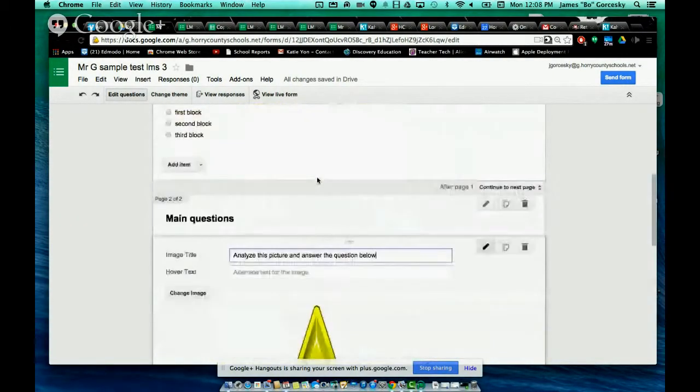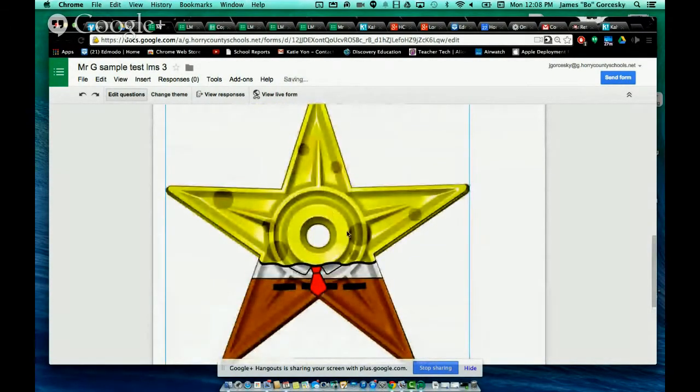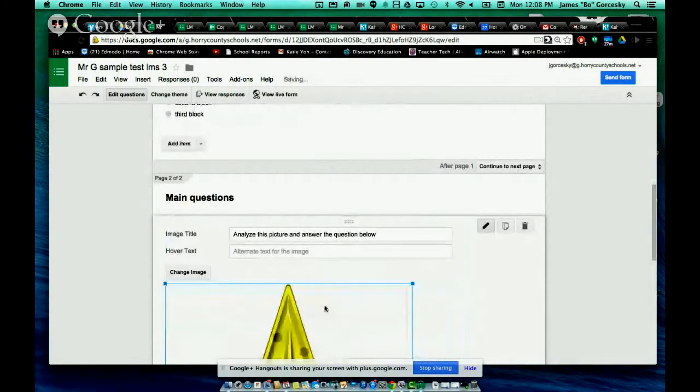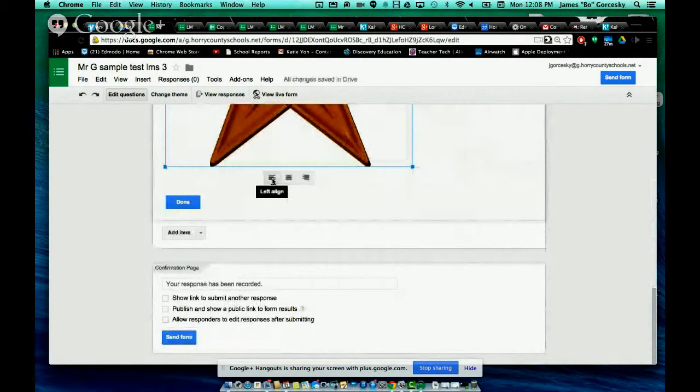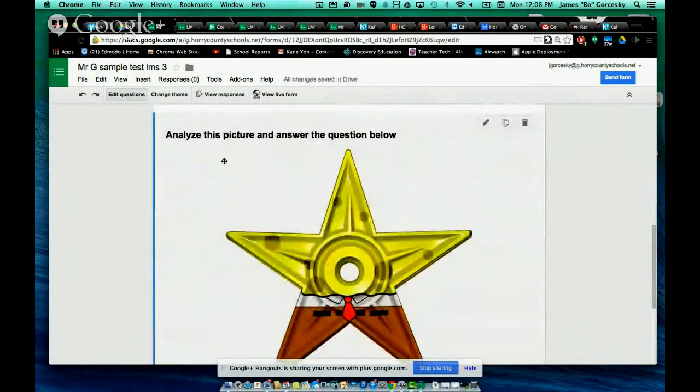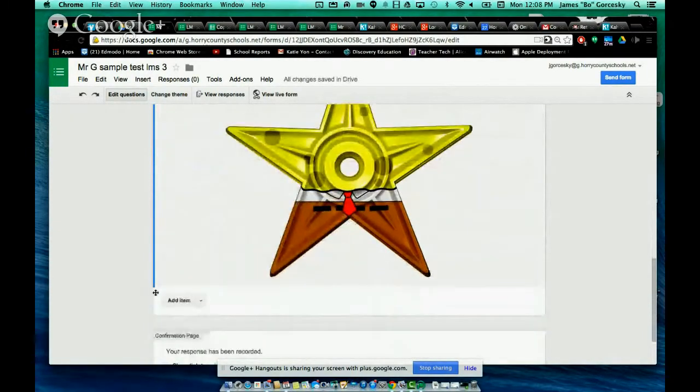Now this star is way too big for me, so I can just click on the star and grab a blue square and shrink it. You can also left align it, center it, or right justify it. All right, done. So the directions are I want them to analyze the picture and answer the question, but my actual question is something I had to insert.